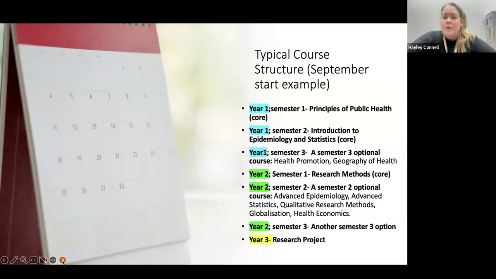So what a typical structure might be if you were to do this course. If a student was to start in September, you would start off with your principles of public health to give you a real idea of all the different things that public health encapsulates. You would then move into semester 2, which starts in January, and you would do your introduction to epidemiology and statistics. And already you've done two of your 3 core courses.